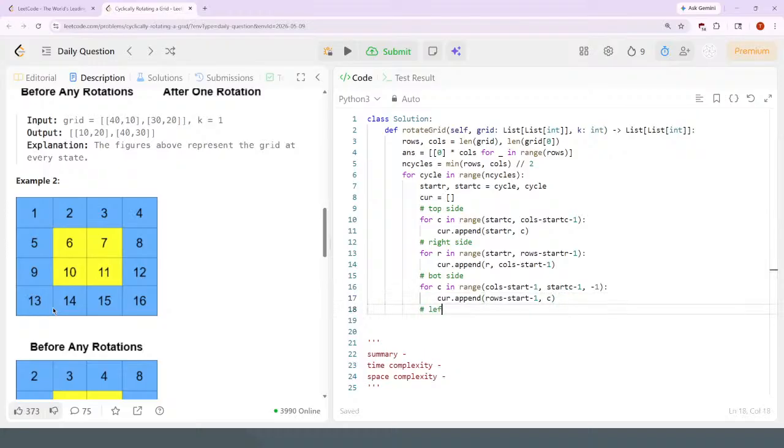And then lastly, left side, for every row in range. Wow, I can't type R's.